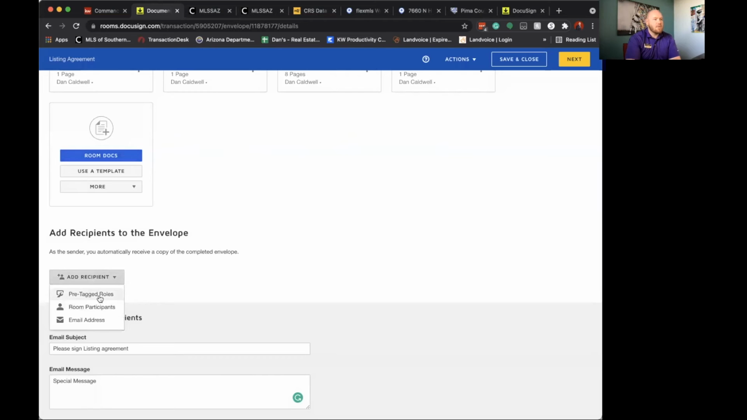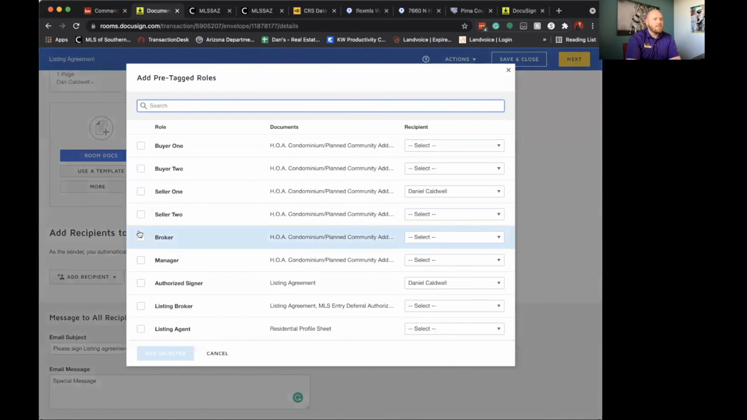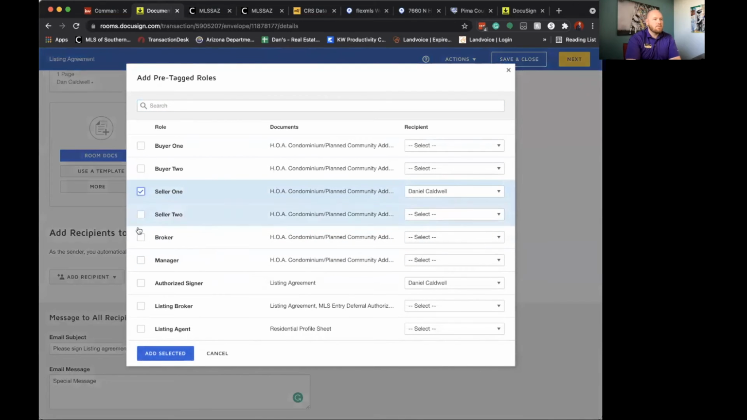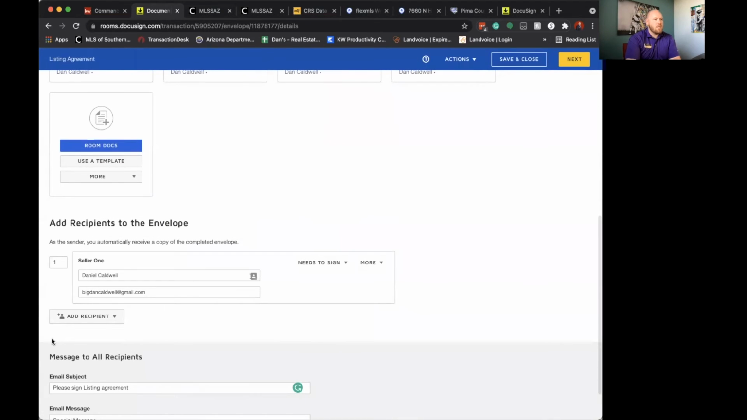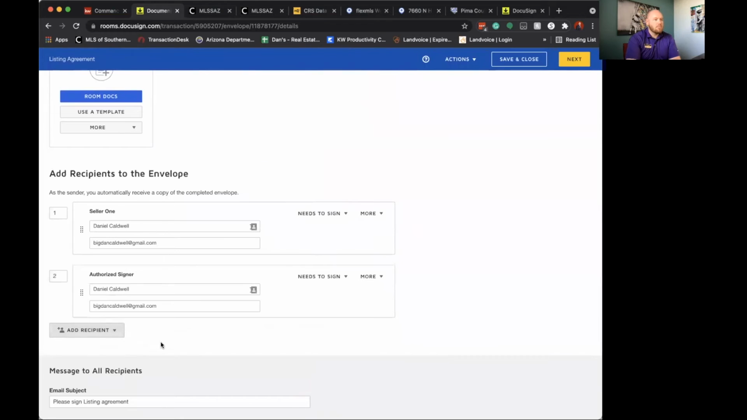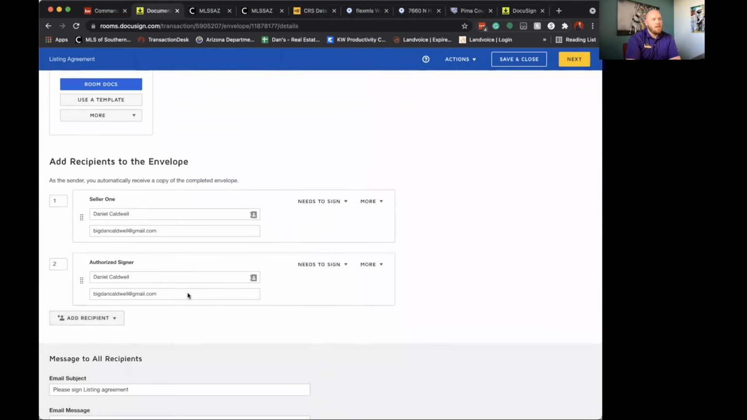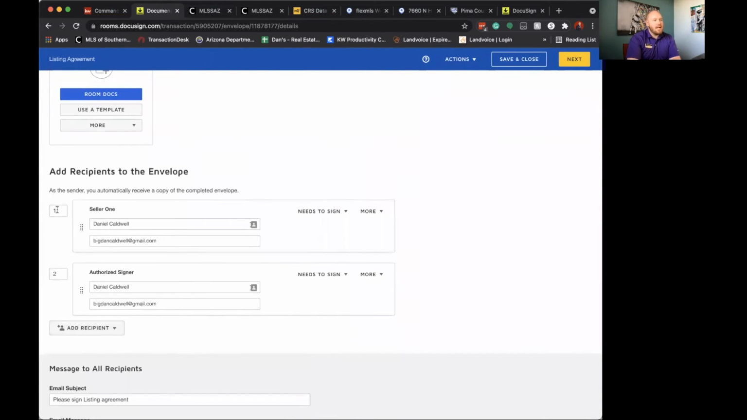So click on pre-tag roles and select our seller one and our authorized signer. Add selected. You can change the subject to be more appealing and add a special message. Now you'll notice here on the left-hand side that there's queued up numbers 1 and 2. This means that your seller will sign first and then the authorized signer will sign second.